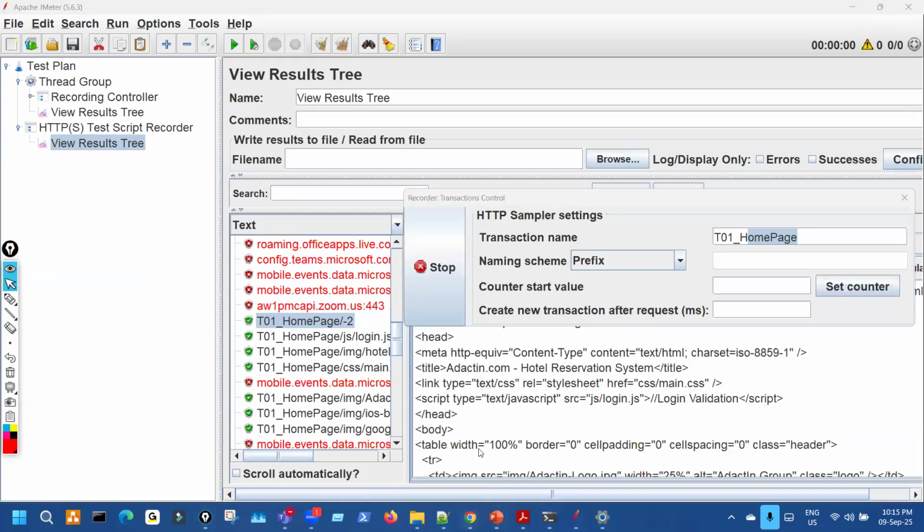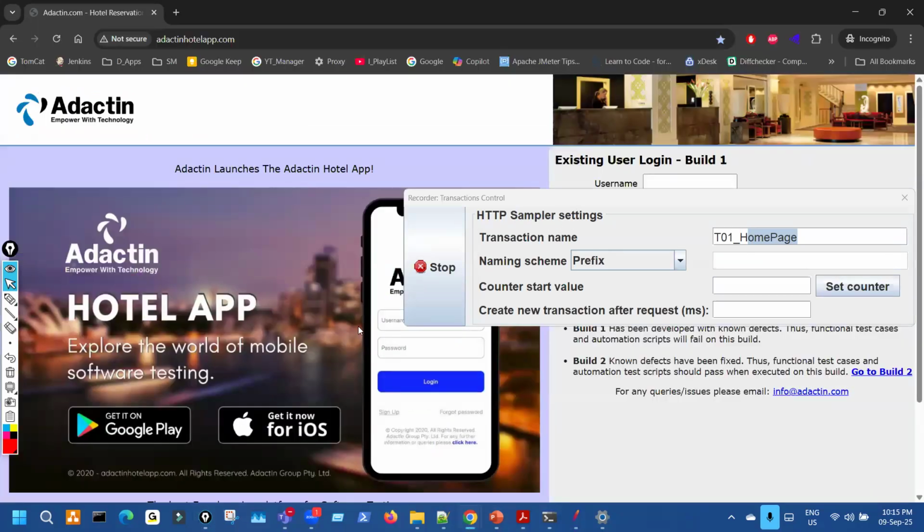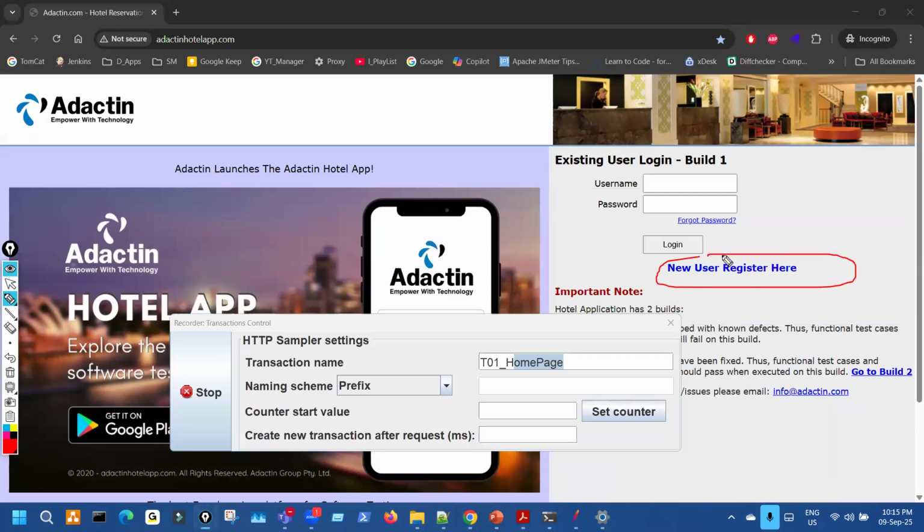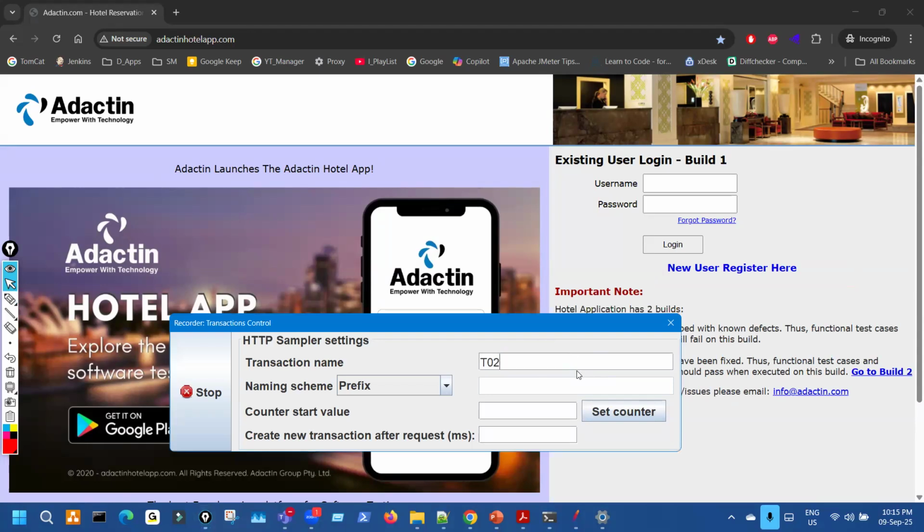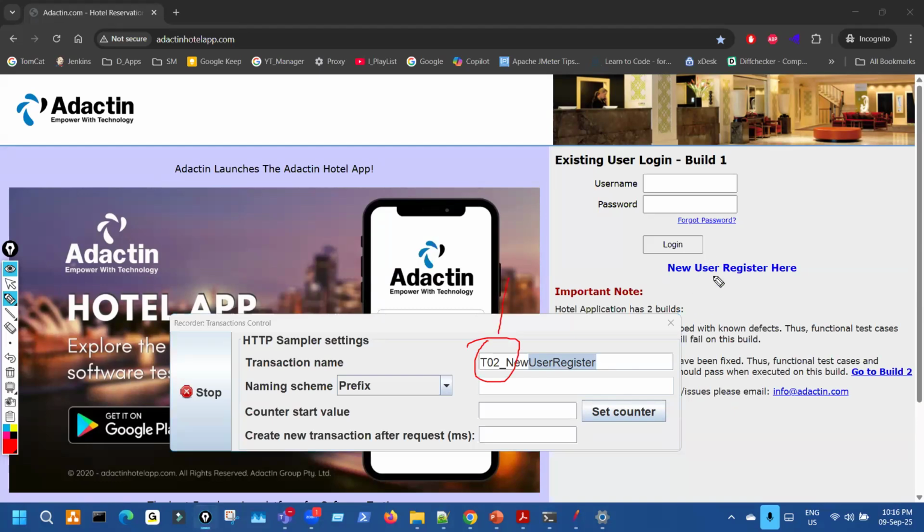Next, another transaction. Another transaction was clicking on this link, right? Before doing that, remember first we have to update the transaction name. So I will update this to T02. Suppose, new user register page, or simply new user register. That much is fine. Once the name has been updated, for the next transaction, user action 2, we will click on this.